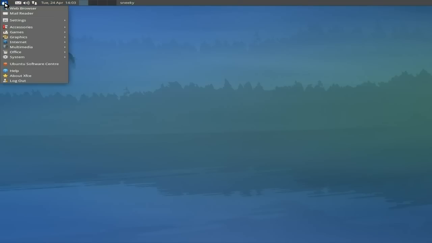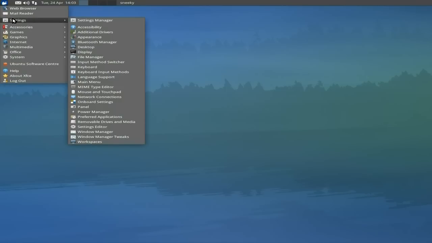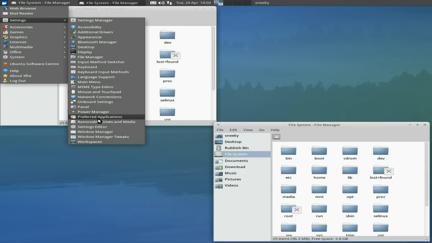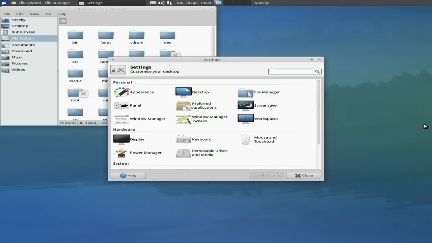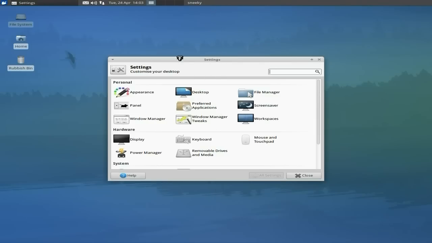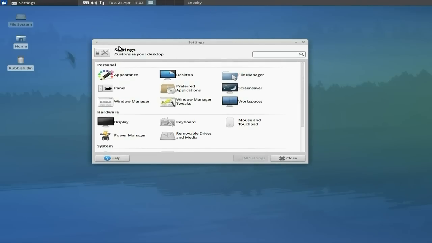Okay, menu, same as. But if we go to settings, you'll see a few extra bits and bobs down here, like some new stuff. Yeah, that's pretty good. See what I mean? File system comes up in the end, but we ain't really worried about that. If I go to our settings manager, then I'll get rid of my file system. You can see it's a bit different, not too much.